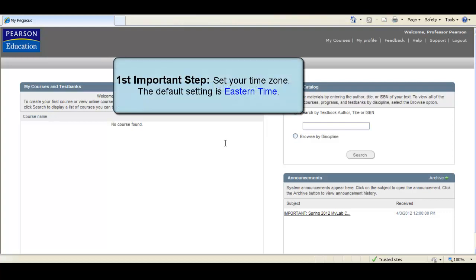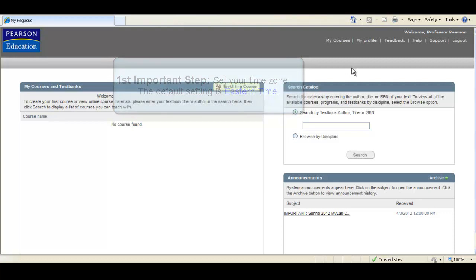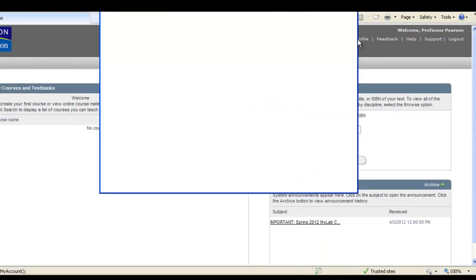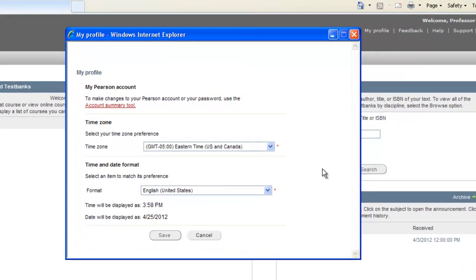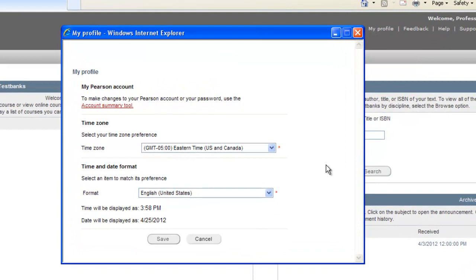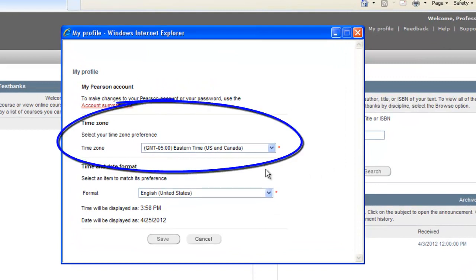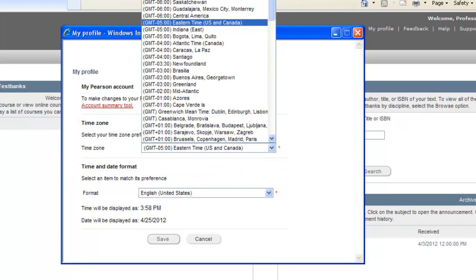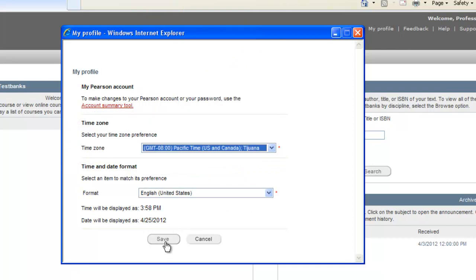One of the first things you should do after logging into your course the very first time is to check your time zone setting. Go up in the upper right-hand corner and choose the My Profile link. MyLanguageLabs will be set by default to Eastern Time. However, if you are on Central, Mountain, or Pacific Time, or anywhere else, you will need to set your time zone. Simply click on the drop-down menu and select the time zone from the list. Click Save and your profile will be updated.